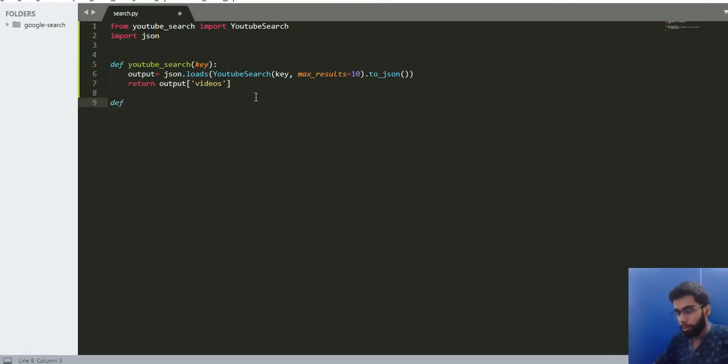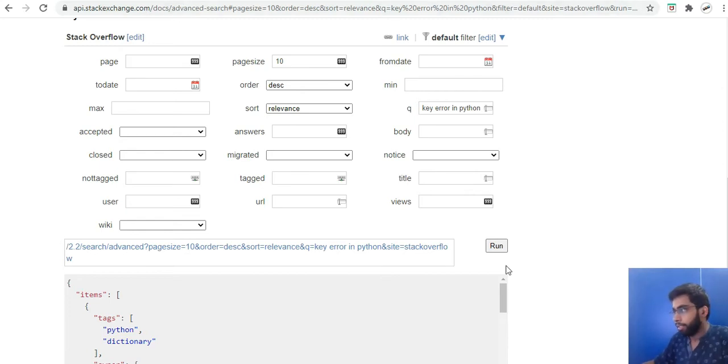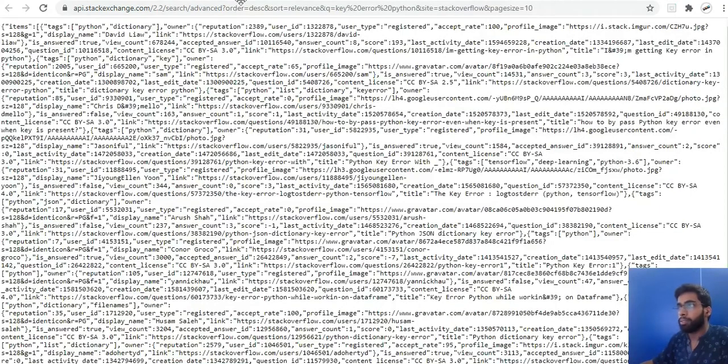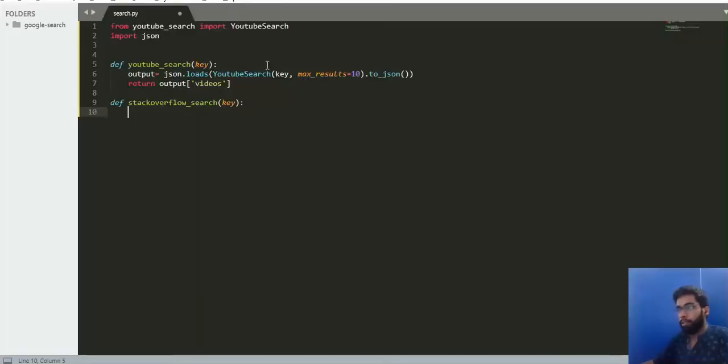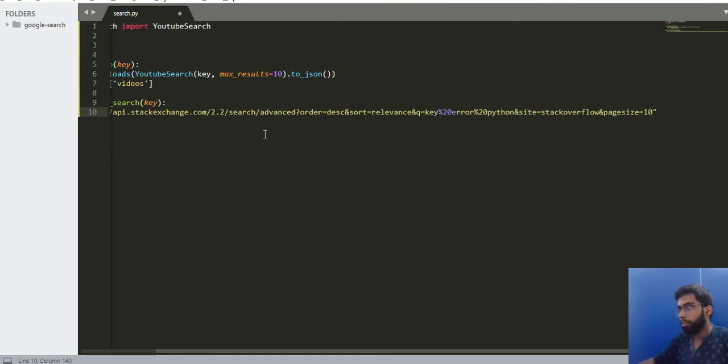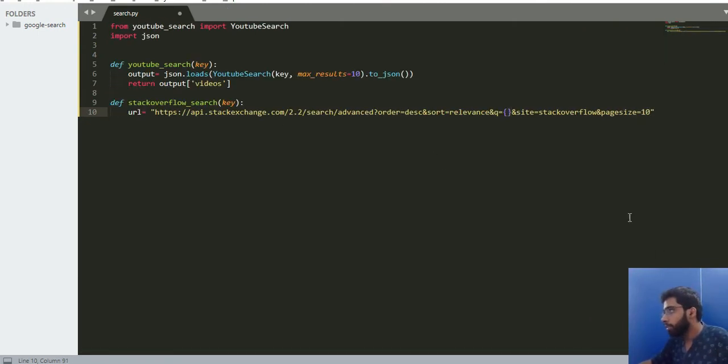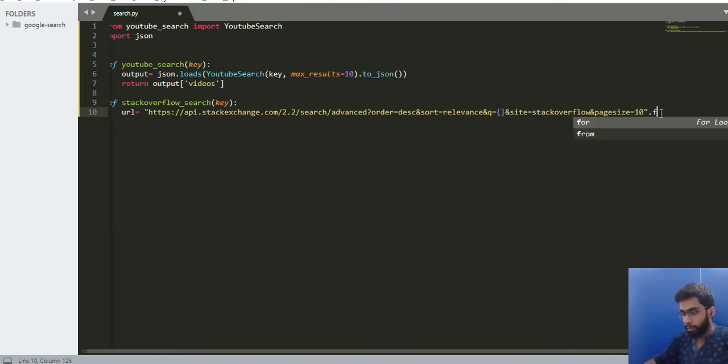Now similarly I'll code something for Stack Overflow search. I'll pass on the key, similar to what I did in the above one, and I need to call my API. So my API is ready. I will just open this one. Yeah, so this is my API. All right, so the URL is this one.